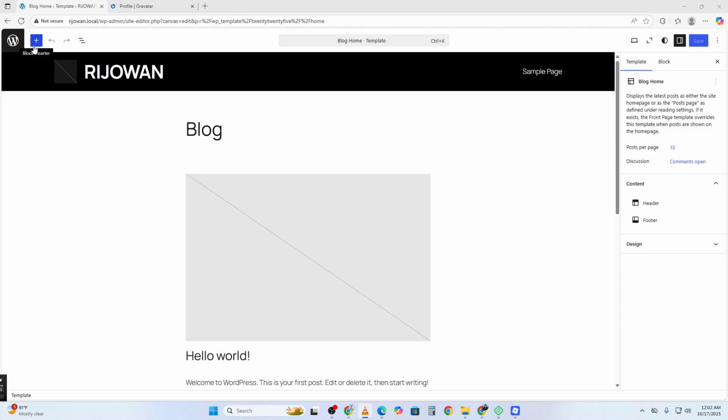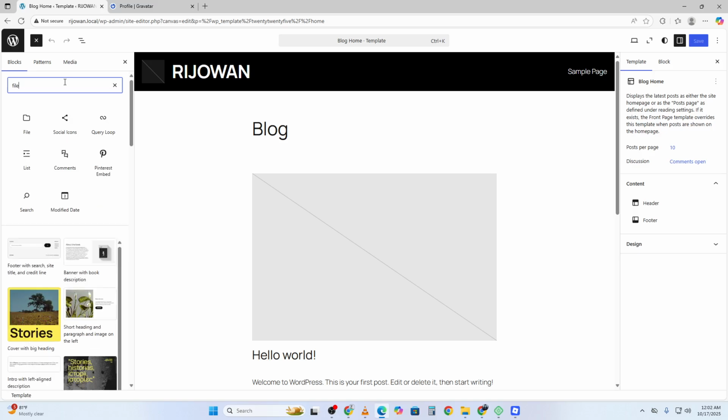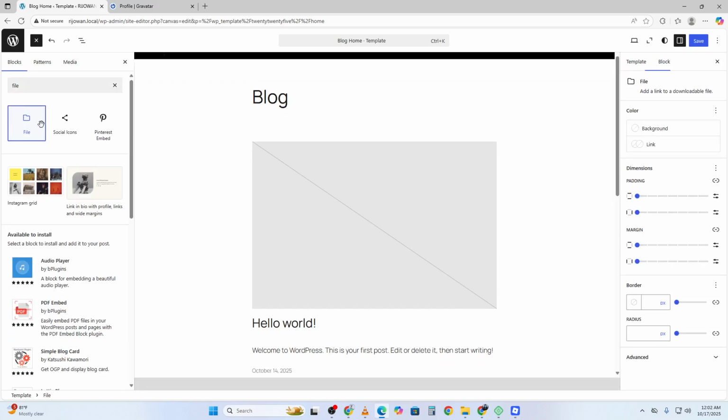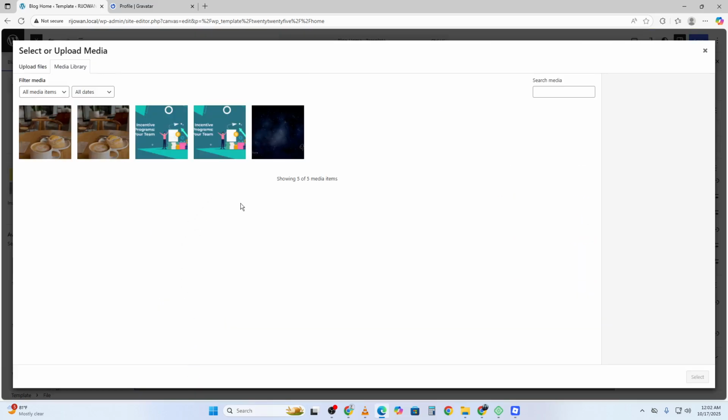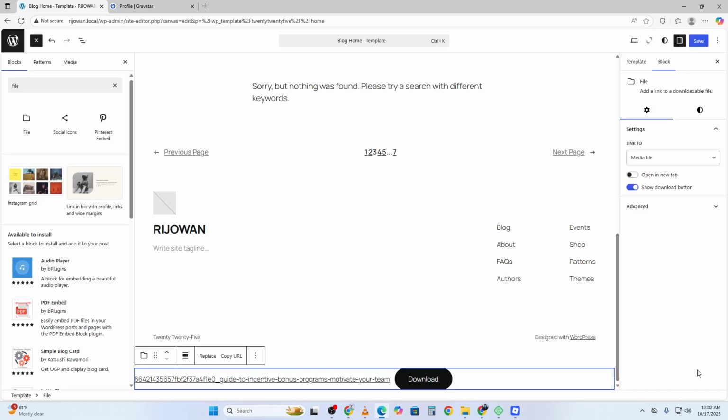Once you're there, open the Gutenberg block editor. Click the plus icon to add a new block and search for the file block. Next, click Media Library. Upload your PDF if you haven't already and select it. WordPress will automatically generate a download link for your PDF. You can even customize the text for the link so it makes sense for your readers.